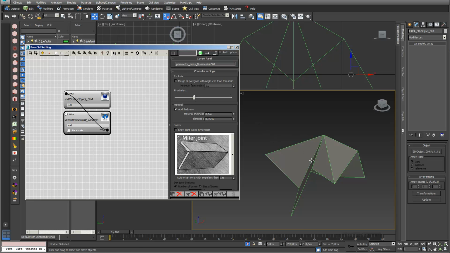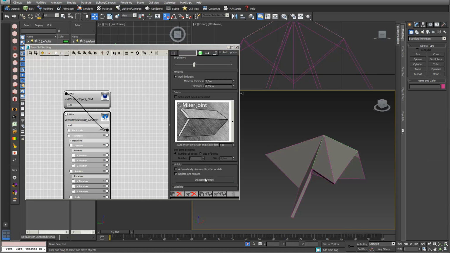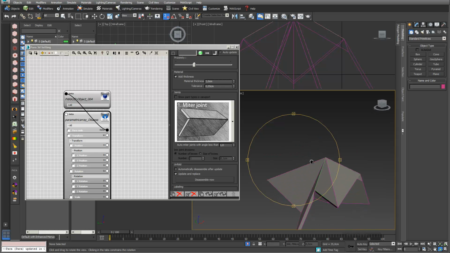Merge objects always means that polygons which have an angle in this terms less than 5 degrees will have a cut inside. I can use this, but actually I think it will not have any impact. I can decide for a thickness, for example, like 2 centimeters, and I just use this miter joint and go into disassemble. Here we go, and that's it. This already looks really good.